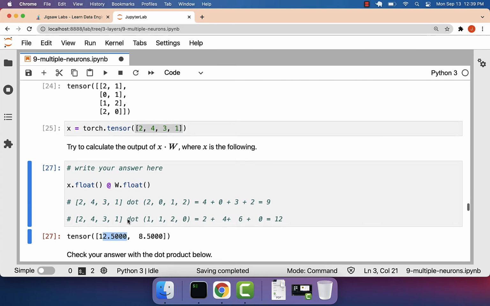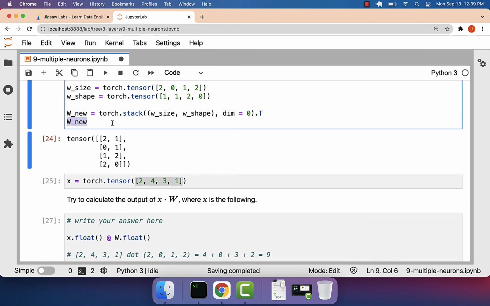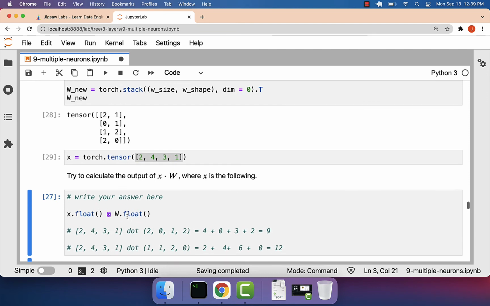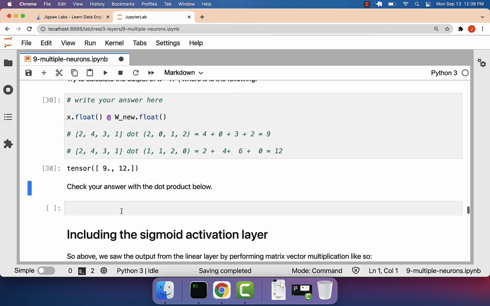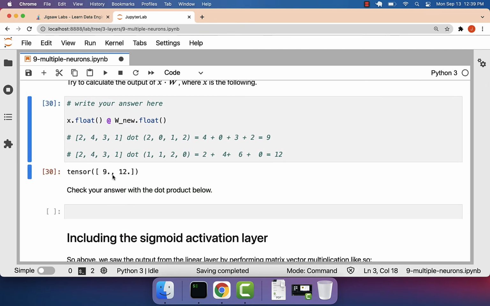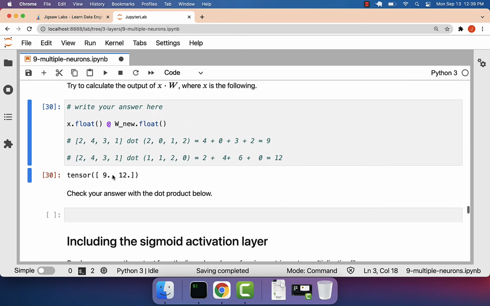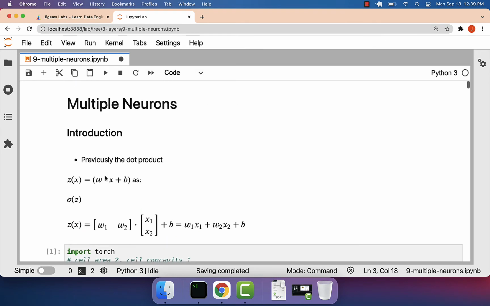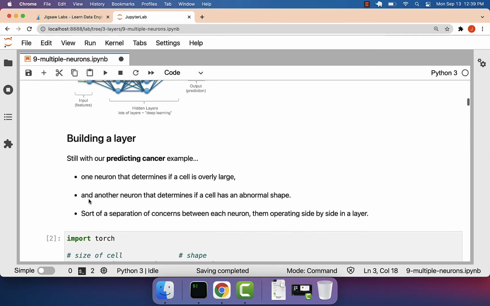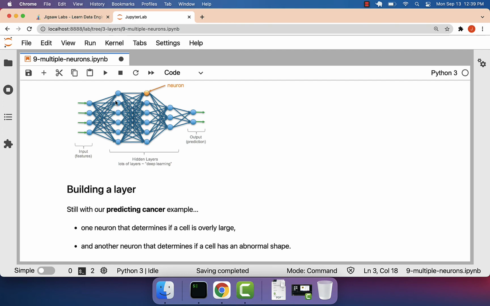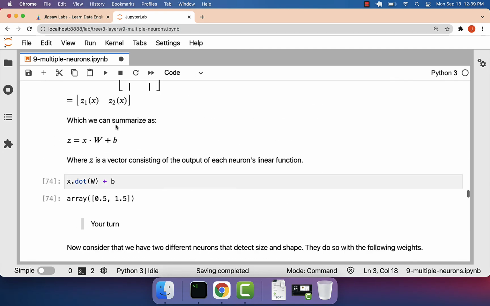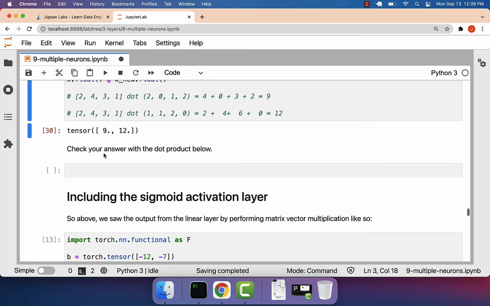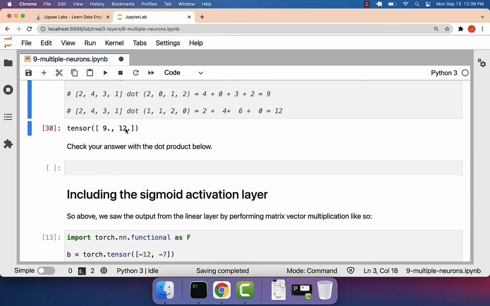And we got different answers. Maybe W new, that's the problem. W new. 9 and 12. Perfect. Look, I can do it. Okay, so this is just the linear layer of multiple neurons. So we're dealing with multiple neurons, but we're just dealing with the linear layer at this point. But no more. We're going to move on to the activation layer because it's actually not that hard. That's why we're combining this in one lesson.